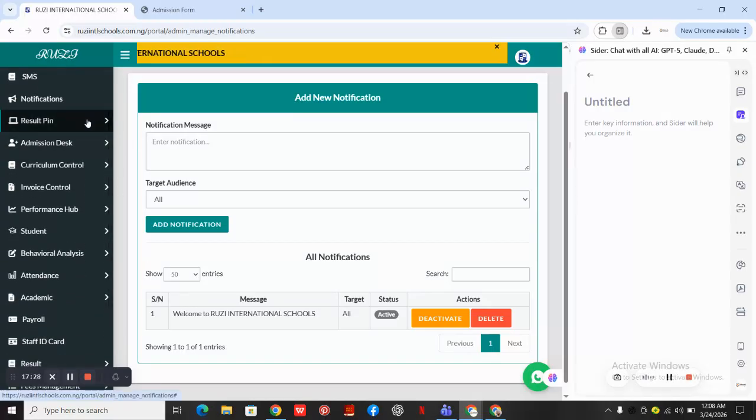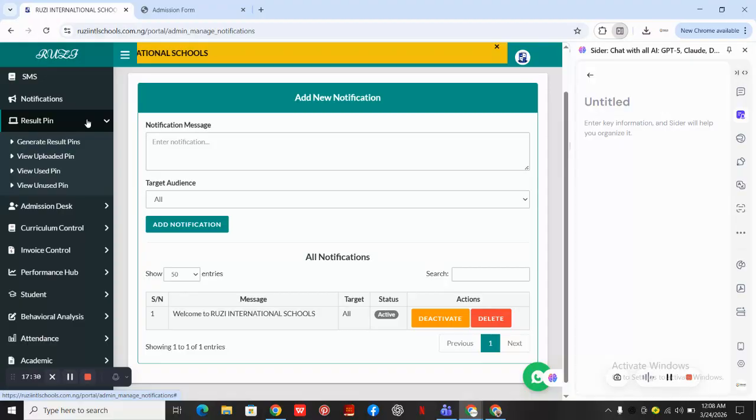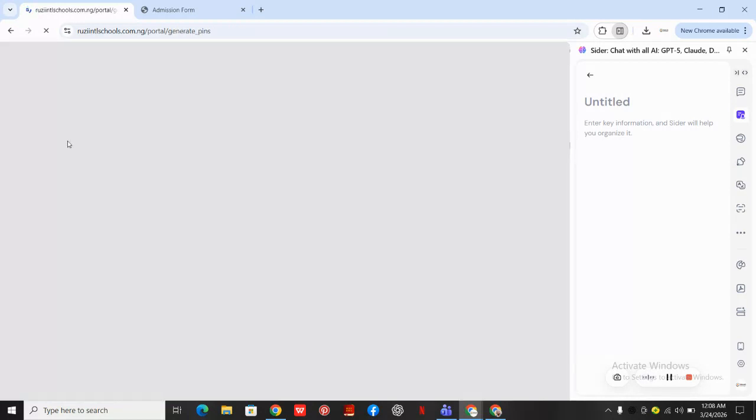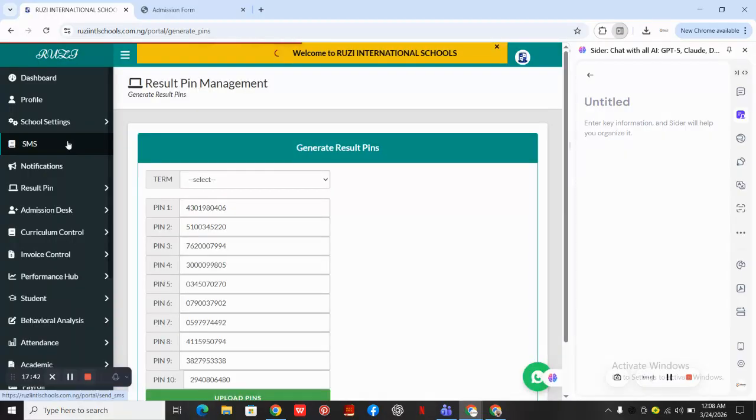We also have a result pin. I think I explained the result pin the other time. The admin can generate result pins, and these result pins are what the student will be using to check their report card at the end of the term. This result pin is not compulsory, so you can always disable it.